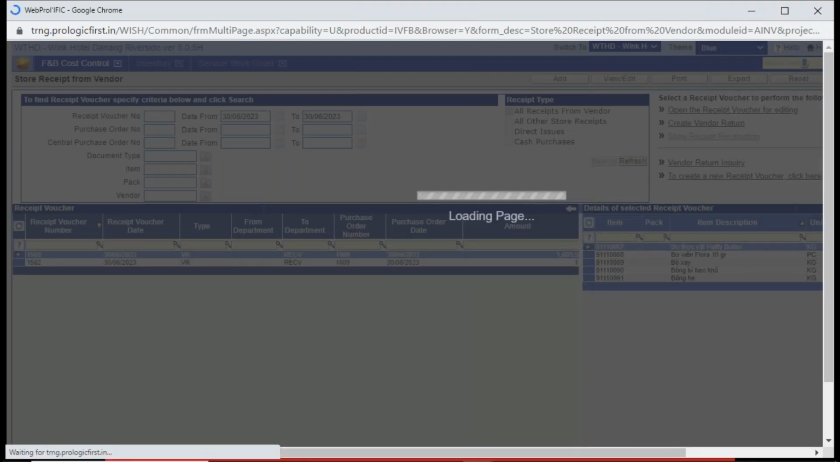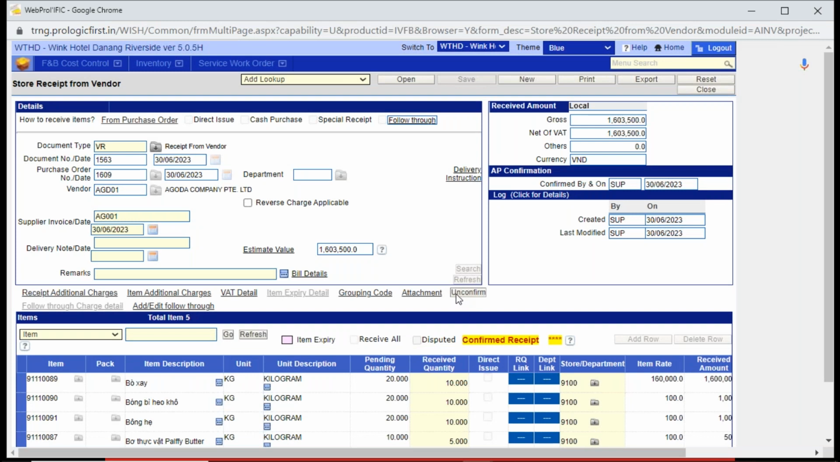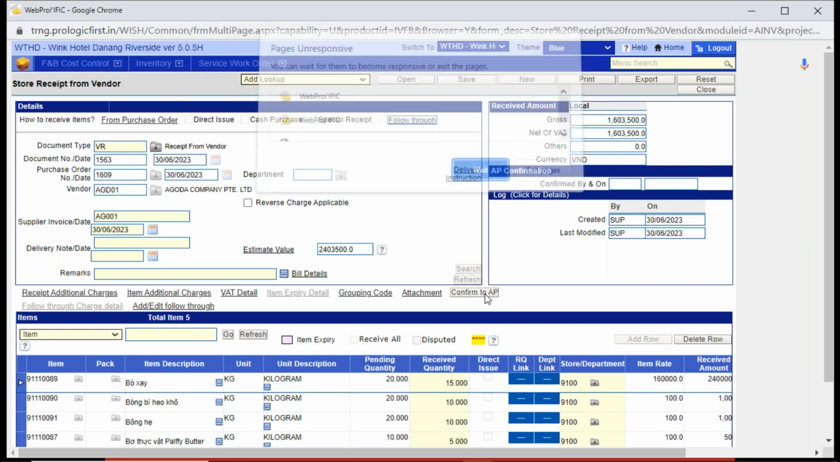The receipt opens up and the store in charge can say unconfirmed. The moment he says unconfirmed, the entire receipt becomes editable, and whatever quantity he wants to fix, he can fix. He can say this was not 10, this was 15 quantity that we have received. He can edit it, say save, fix the GRN, or if the bill number or bill date was incorrect, he can fix that, and then finally say confirm to AP, so that it goes back to AP and AP is able to run the entire process which I just showed you.